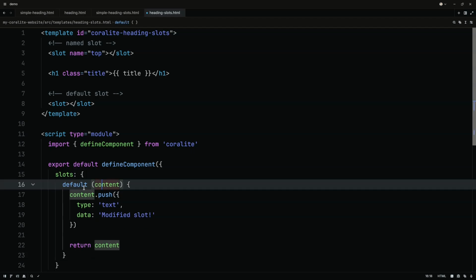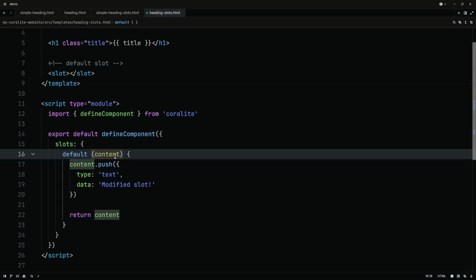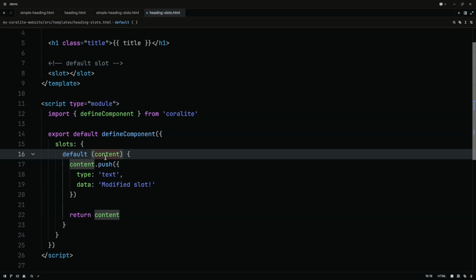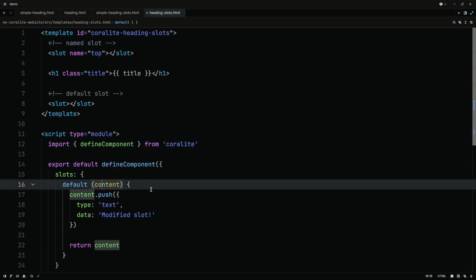There are 2 arguments to the slot function. First is the slotted content, so any node that comes in. And here it's simply an array of nodes. It's not the typical HTML-like node structure. It's slightly different, but here we're going to be pushing a text node at the bottom of the results.